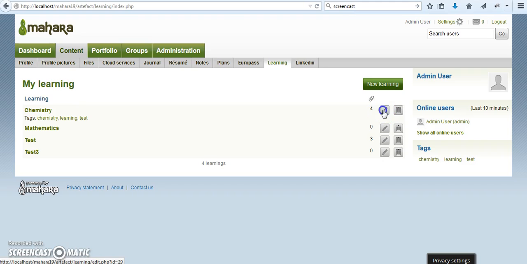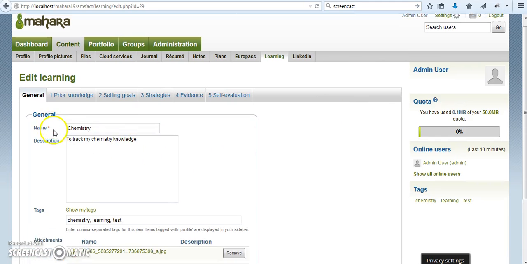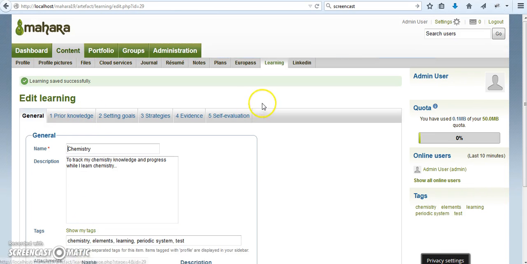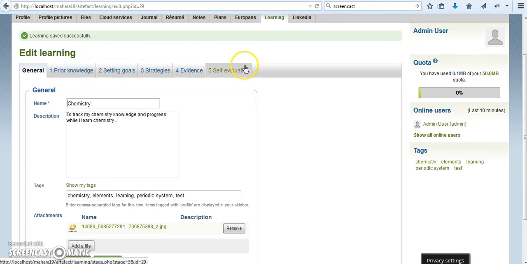Okay, let me show you, for example, let's edit chemistry. Here's the general section, which is visible when the user adds a new learning, and we might add some information to it. So to track my chemistry knowledge and progress while I learn chemistry, for example, something like that. Let's add tags like periodic system, elements, and so on. And we could add a file, but I won't at this stage. Let's save that.